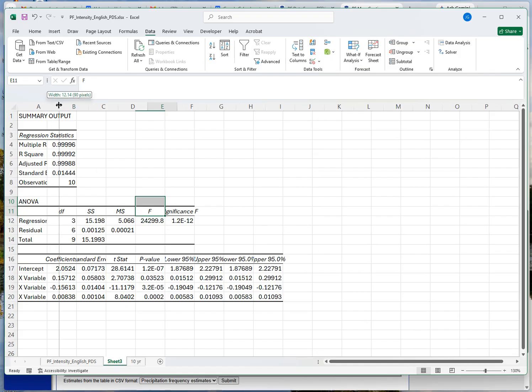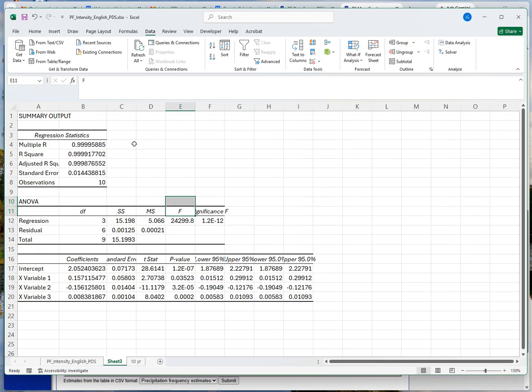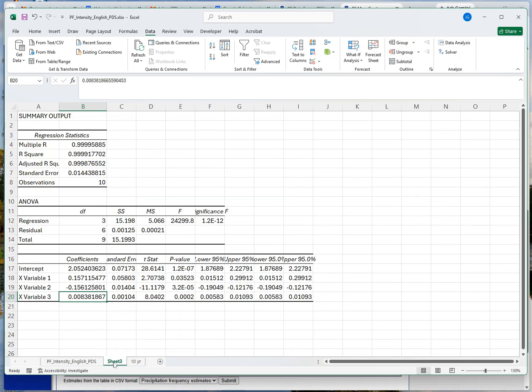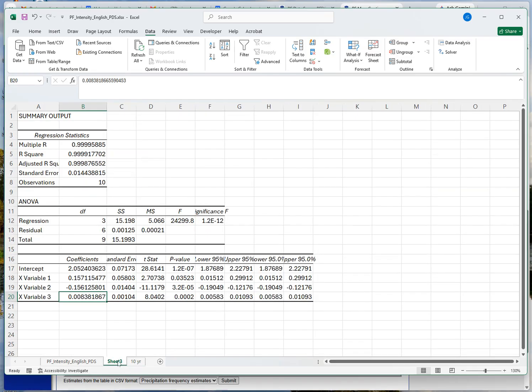I'll make these a little bit bigger. So there's my intercept value, and here are my coefficients. These coefficients are the A, B, C, and D from this equation. So now we have all those values. Let me double check to make sure these values are correct. Yeah, they are. All right, so we did a good job. Now we've solved it, and we can make it work with these coefficients.